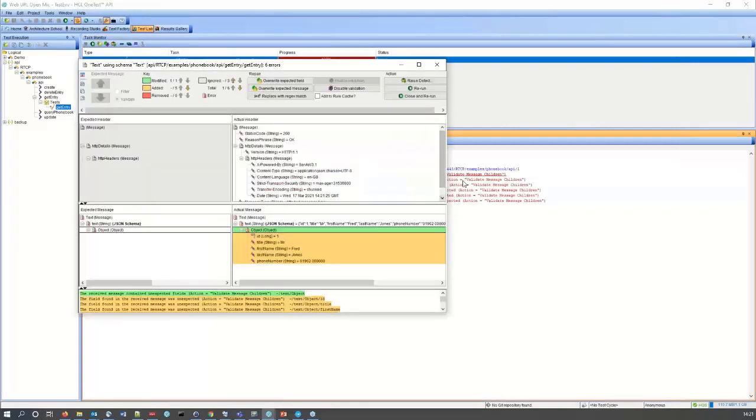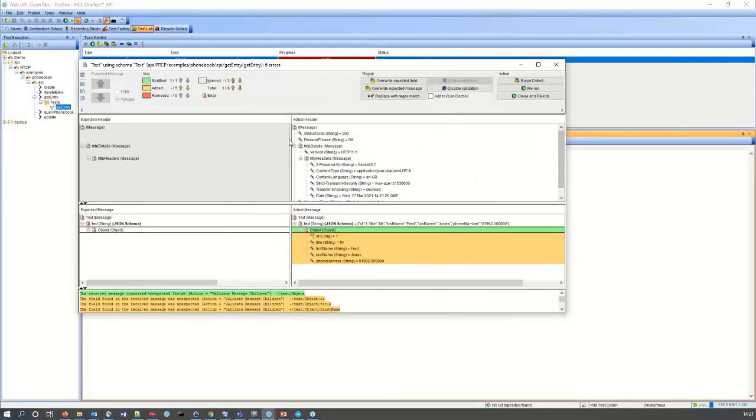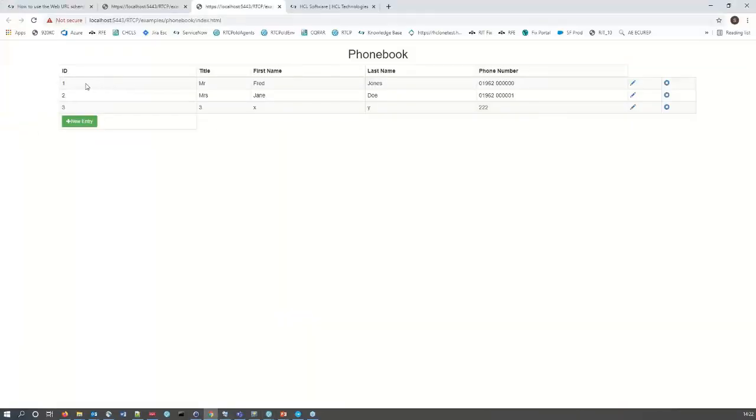And actually, you can click on any of those validate entries and it will launch this message difference window. On the left-hand side, this is what I configured in the test. So I didn't configure anything. And it's saying, well, you expected nothing, but you've got all these values back, and hopefully you'll see that Mr. Fred Jones is the person that was in the first entry.